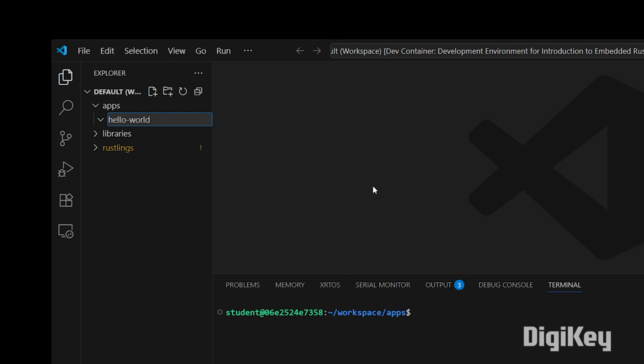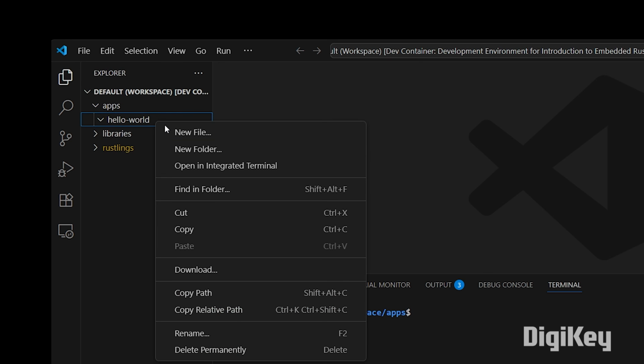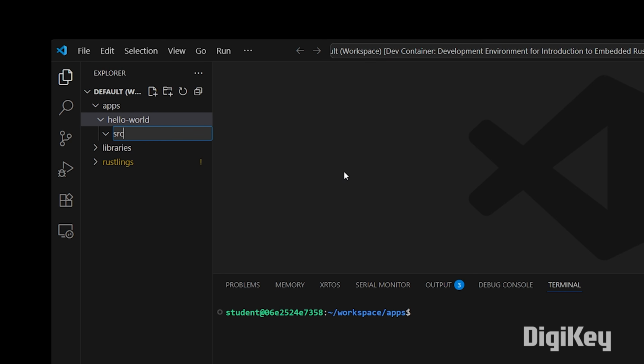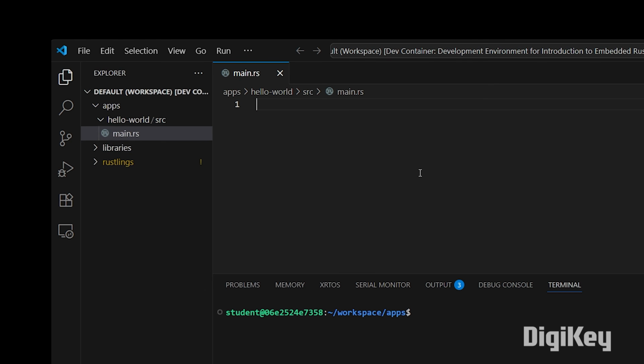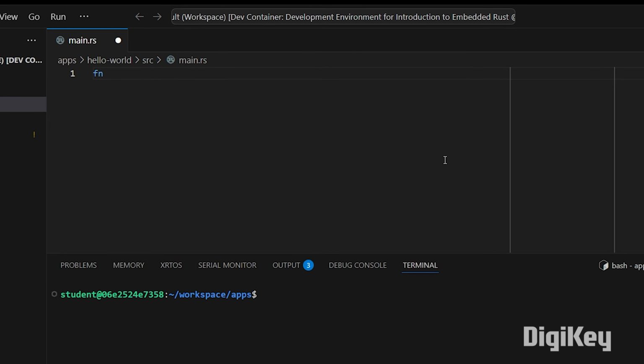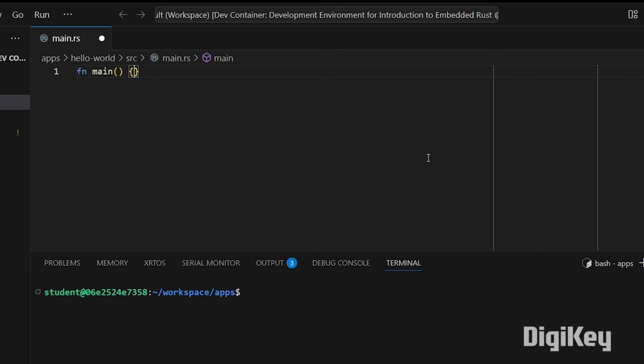Let's create a new folder under apps called Hello World. In here, we will create another folder called src for source. In source, we will create main.rs. .rs, of course, for Rust. Like with any good programming language, we need an entry point. Rust looks for this main function to use as the default entry point.